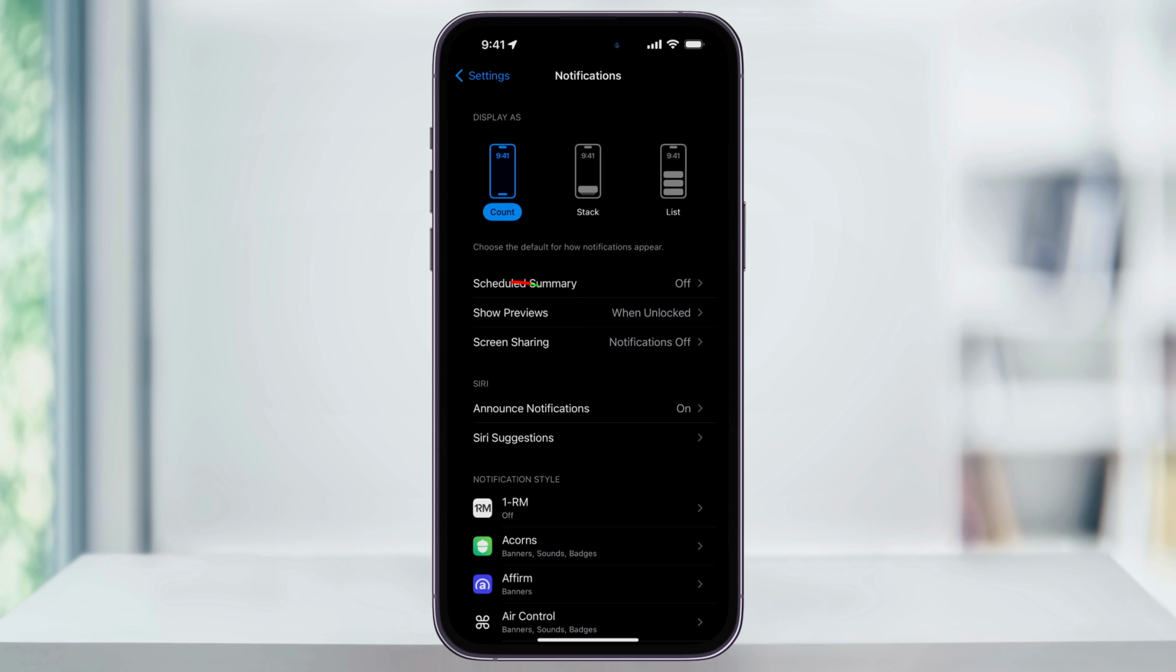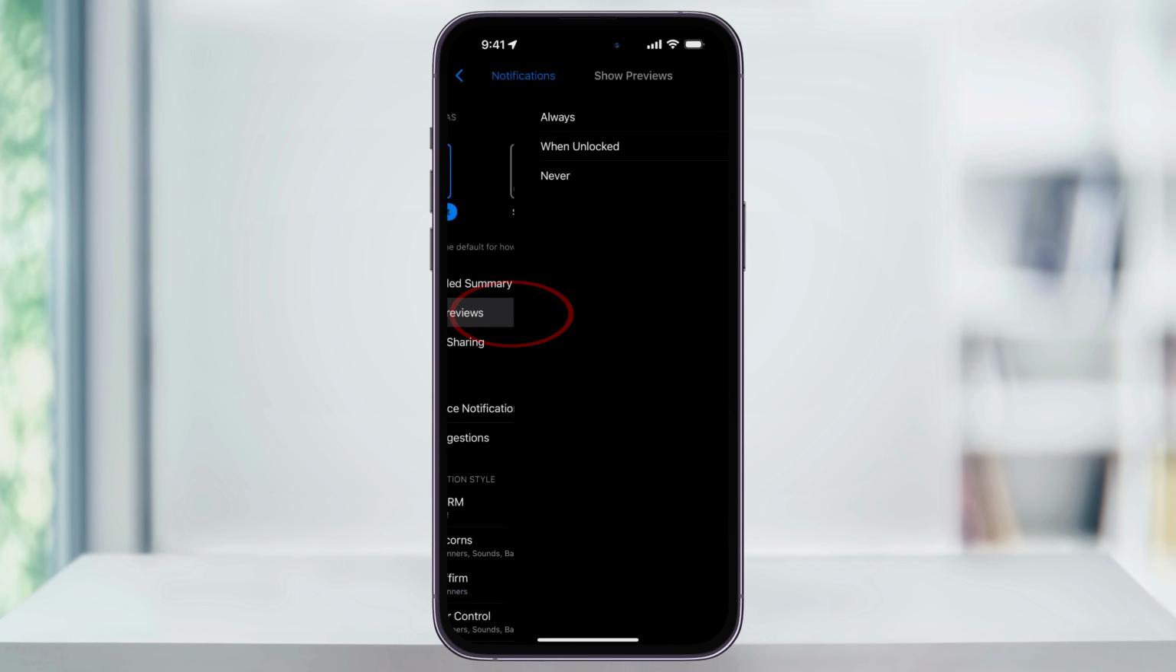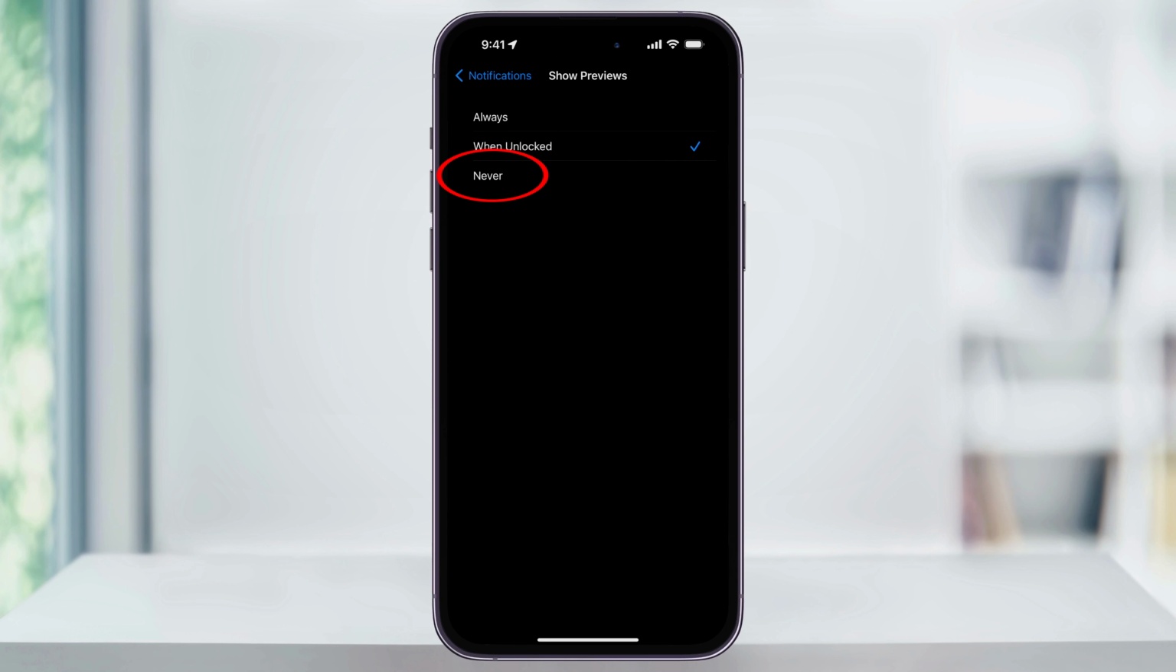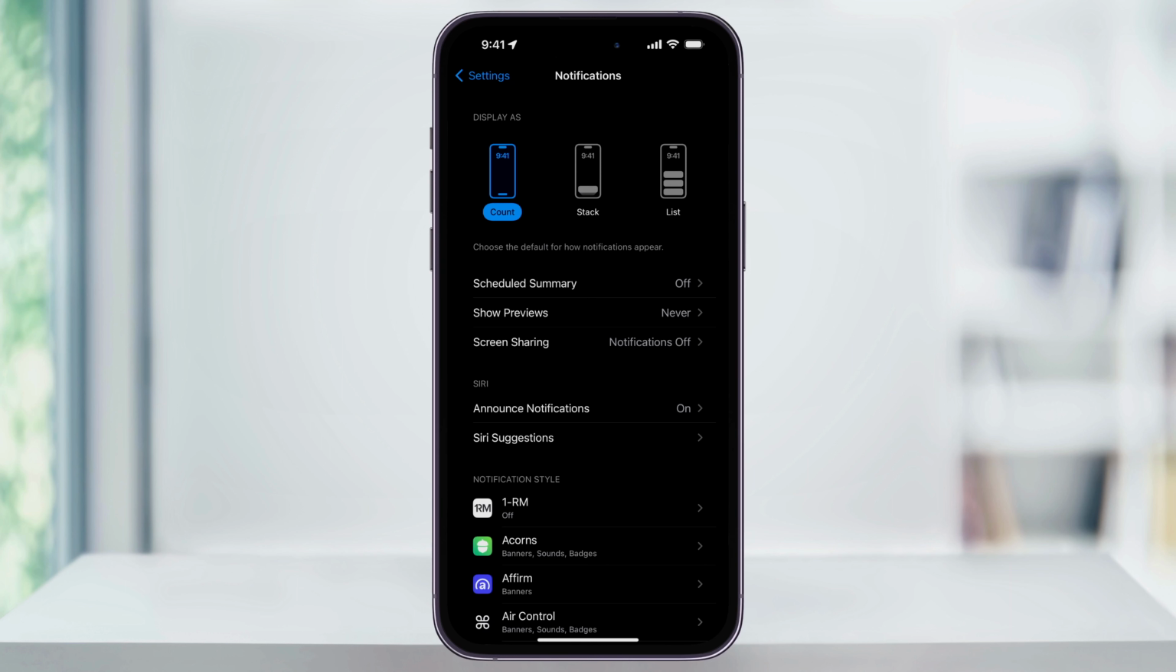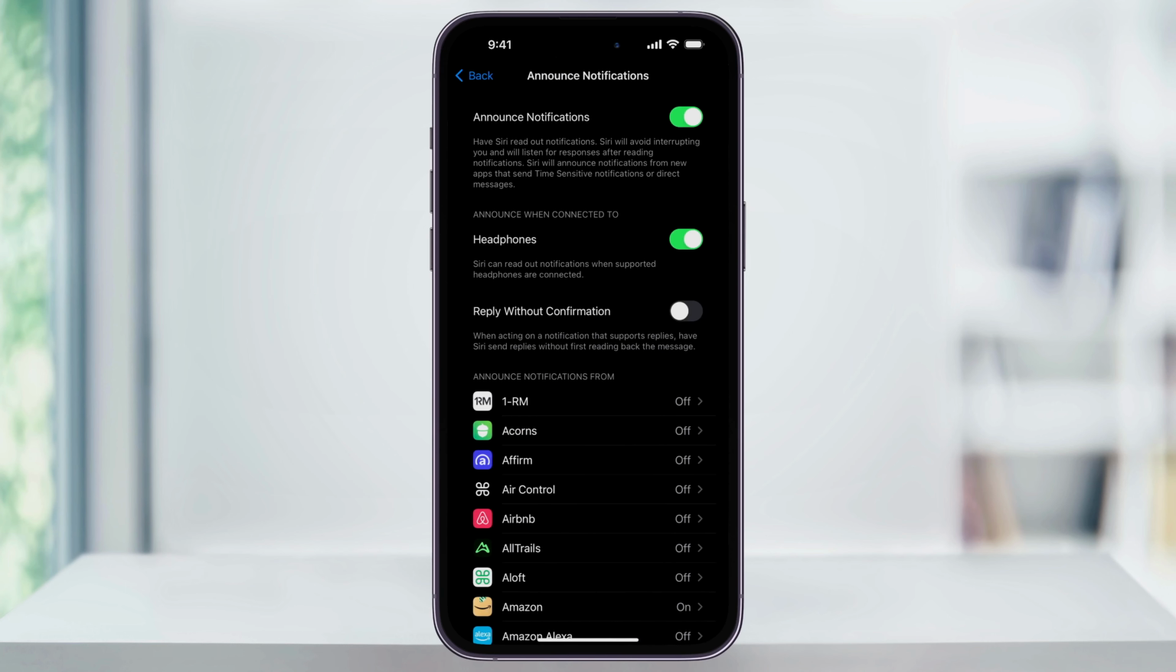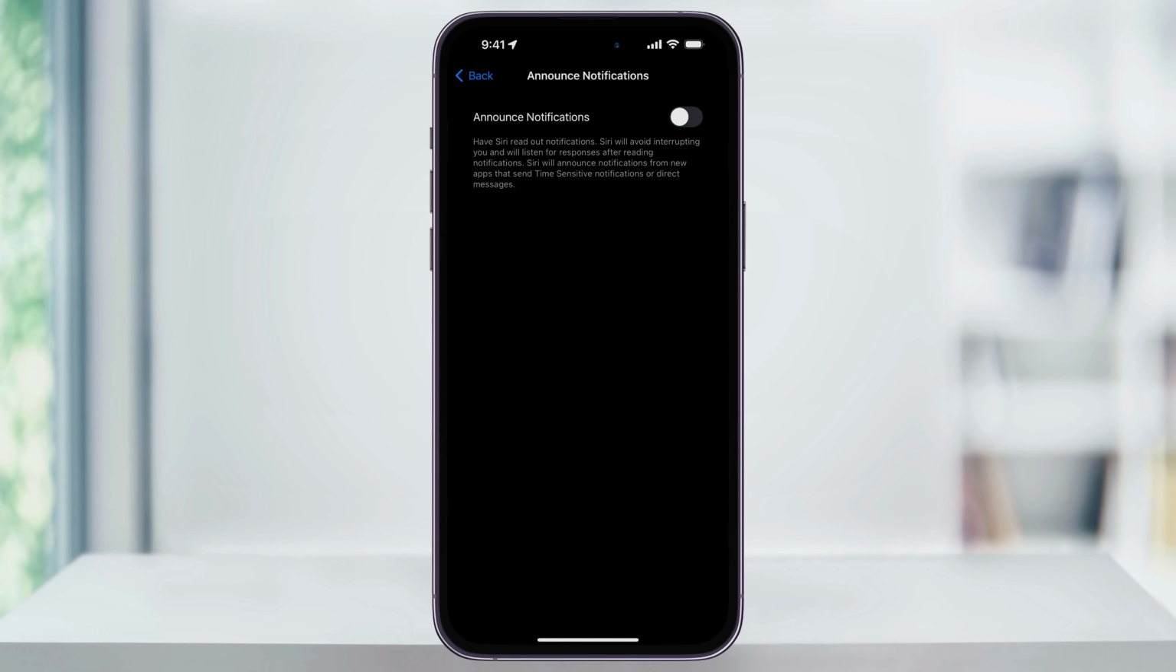You can also turn the previews off here by choosing Show Previews, and then making sure that this is set to Never. The next option should be defaulted off, but you can check and make sure that screen sharing is set to notifications off too. And finally, inside of the Siri section, you can turn off Announced Notifications here. This will turn off any notifications while you're wearing headphones, for instance.